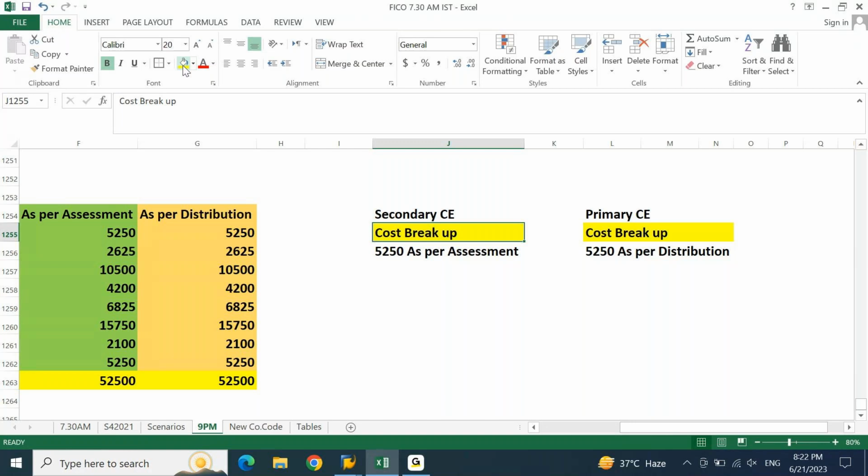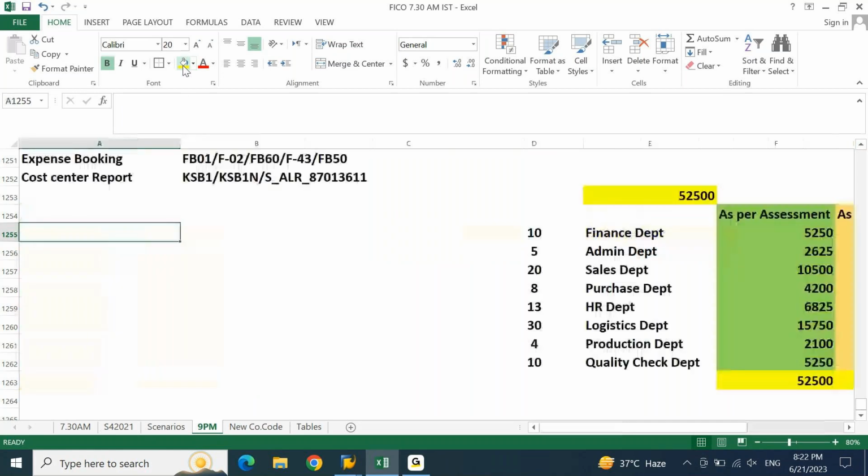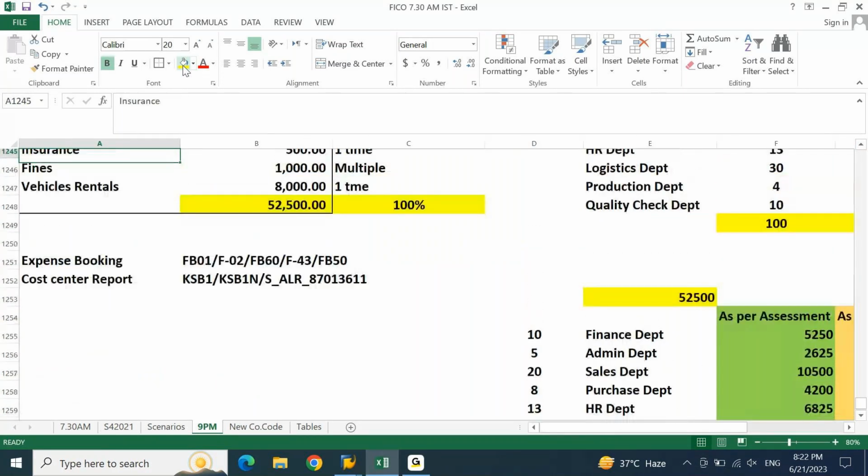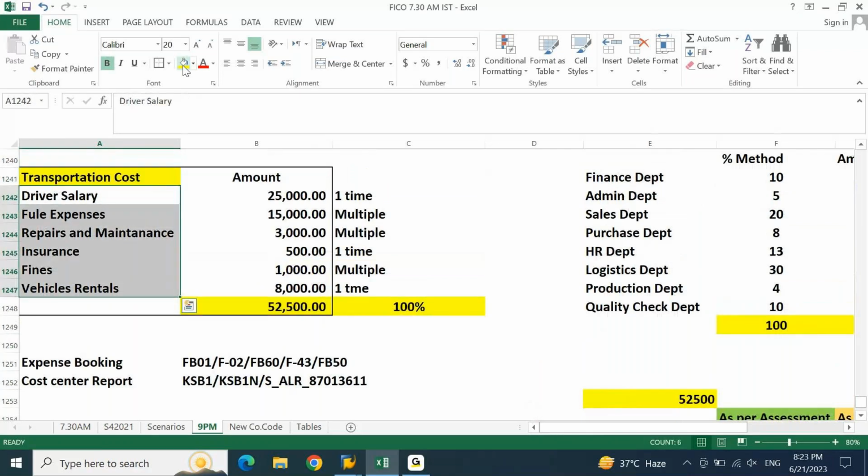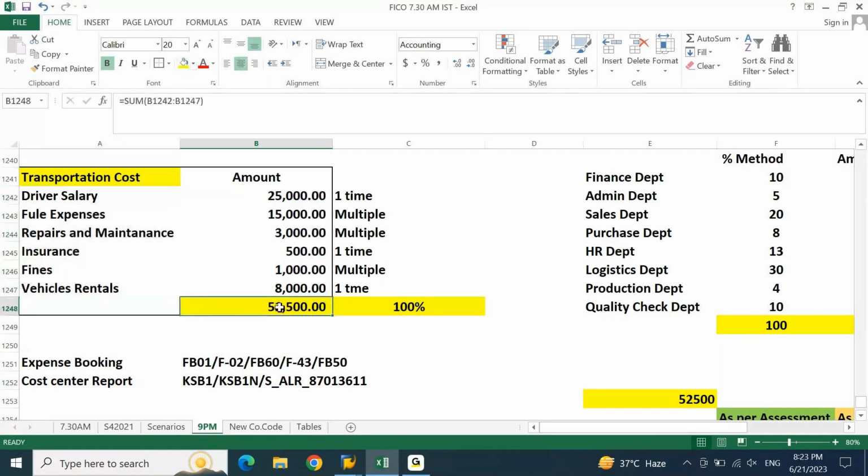Now, before you look at the cost breakup, first you want to see the original breakup. Before I see my cost breakup, I want to see the original breakup. When I say original breakup, I mean this. This is my original breakup. Agree? Correct? 52,500 is the breakup of this. Clear? This is the original cost that you are settling, 52,500. But what is the breakup of your original cost? This is the breakup of your original cost.